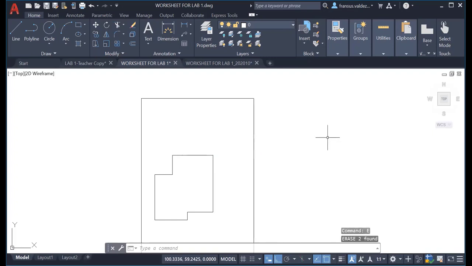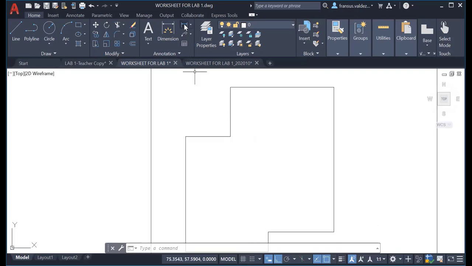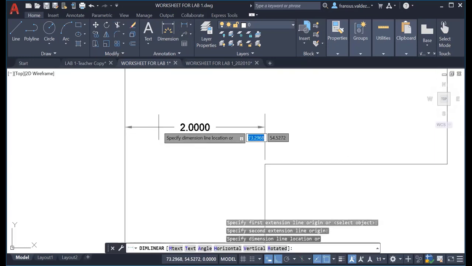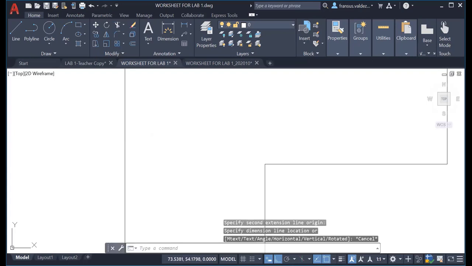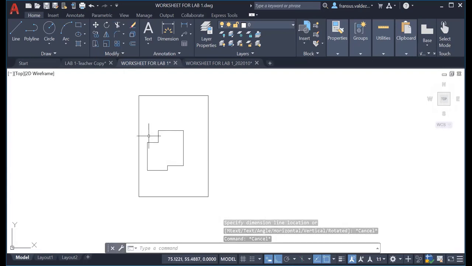All right, so look at this. We have two commands that we use, the rectangle and lines, which is very easy. Now, if you notice here, if I click this one, the dimension, you will notice that this is 2 meters here. So this is 2 meters, okay? So no problem for that. All right, so here, we can now do this one here.